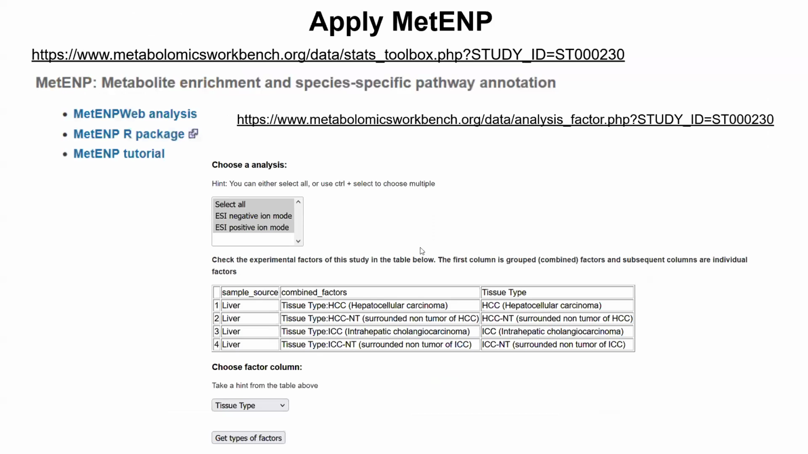So besides these tools, we also applied the METNP pipeline on this, where we selected data from both the modes, and then we select the tissue type as the factor with respect to which we will be doing the t-test. So I'm going to pause here for a little bit so that if someone is interested, they can follow the link posted in the chat. So panelists, if not already, please post the link for applying METNP, either the ones which are shown here.